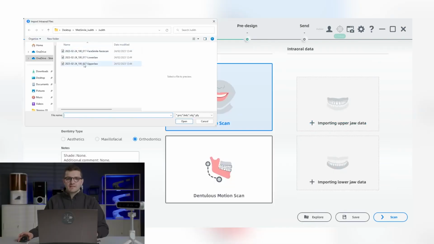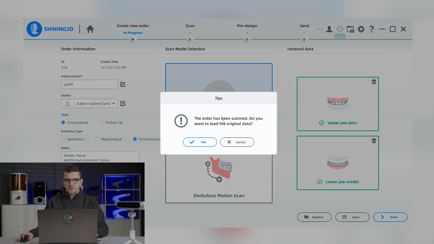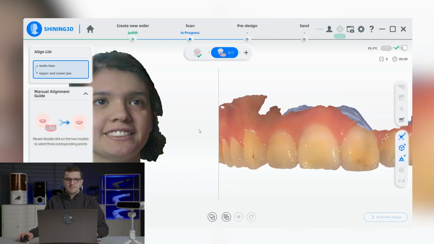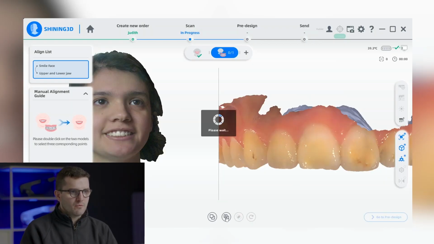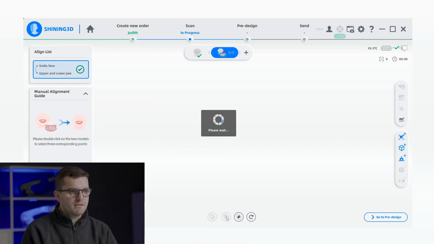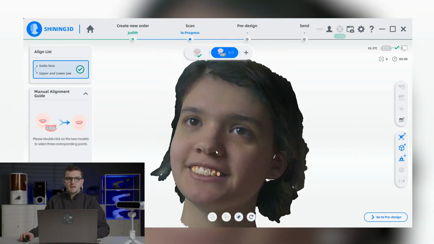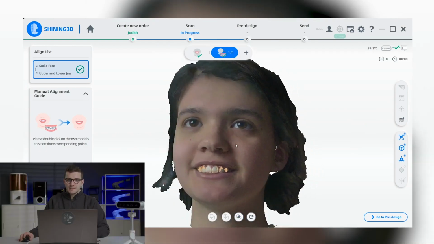Before aligning the face and intraoral scans, it is necessary to have the intraoral data imported. Our software includes an automated alignment feature that allows for the precise alignment of upper and lower jaw data. There's another option which simply selects 3 common points in both the face and intraoral scan models and leaves the software to take care of the rest. We can go now to the pre-design phase.